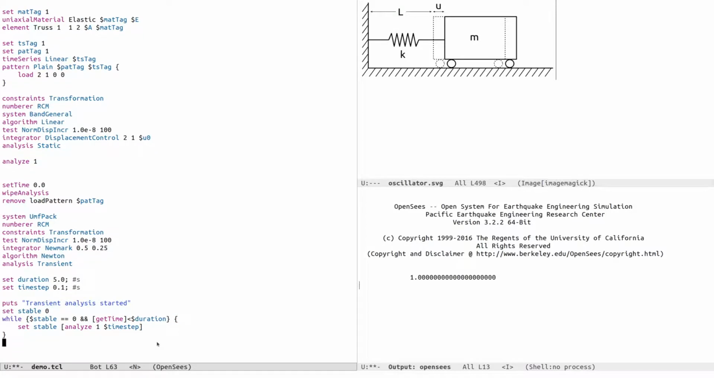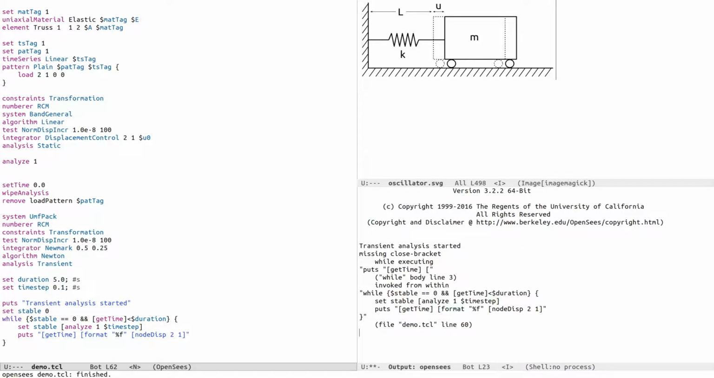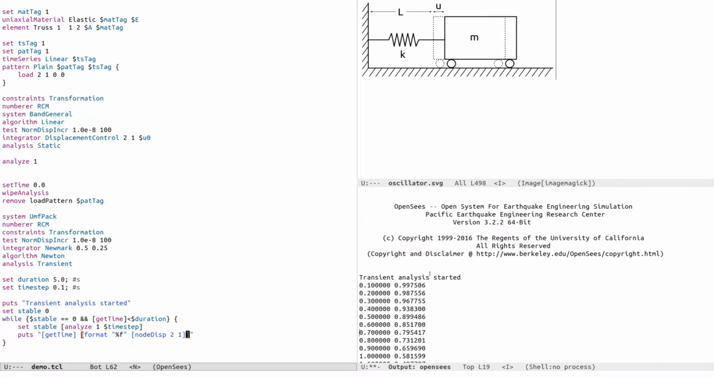Okay, so we're ready to run the analysis. And we've just done it. Again, we haven't actually asked it to output anything. So for every step, we're going to print out the time. And we're going to print out as a float %f the node displacement at node 2 in the x direction. Great, that looks good. So let's see what I've done. I just forgot a bracket. And great, so here we have our output.